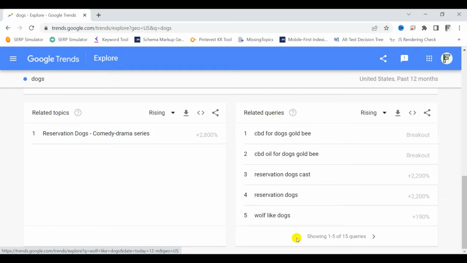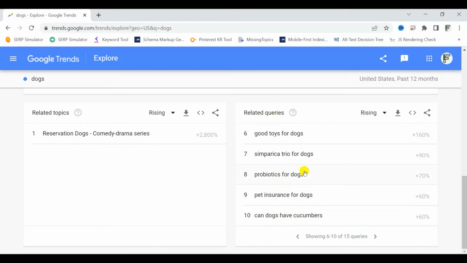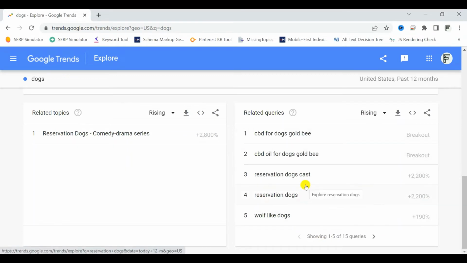Now, really what you want to do is record any keywords that are relevant to your business or your website that you find in this list. So, for example, for our dog blog example, good toys for dogs. Maybe that's a blog topic we want to write about. Probiotics for dogs, that's another one. Pet insurance for dogs. Can dogs have cucumbers? That's another great idea for blog posts. So these are all really good. So what I would do is leave this on Rising, go through the list, and record any relevant keywords to your website or your business.